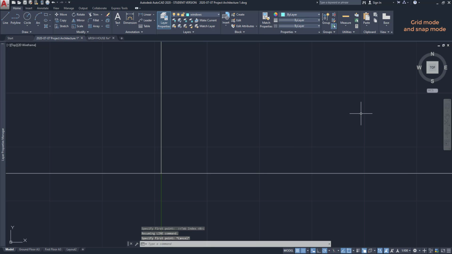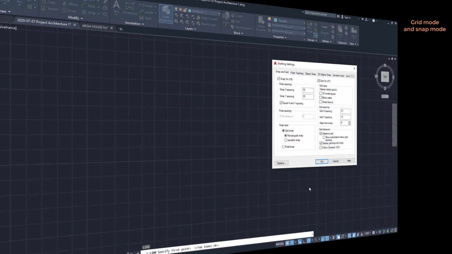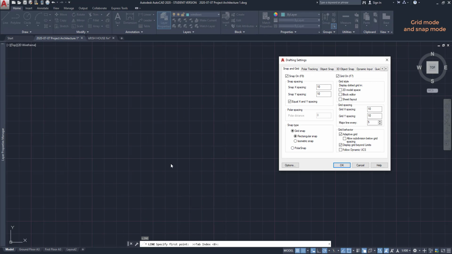When the snap spacing and grid spacing have the same values, the cursor snaps only between the grid intersections. At this moment, I have a major line every 5 minor lines. You can look into one major square here. If you desire, it's possible to change that value in this box.